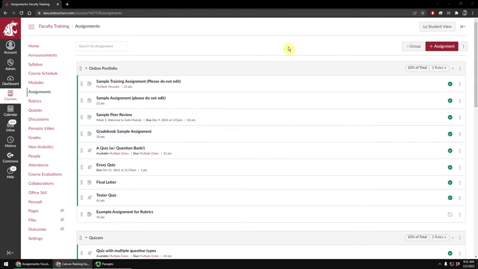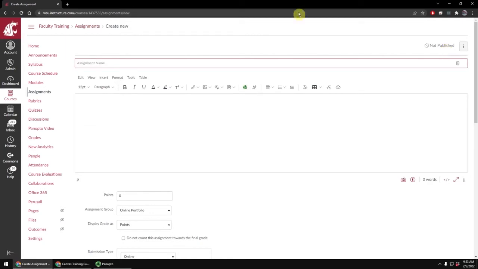So let's start with the assignments by actually creating an assignment. To create the assignment specifically from our assignments index page, we're going to select the crimson plus Assignment button in the upper right hand corner. So I'm going to select that, and it takes us right into a new assignment.